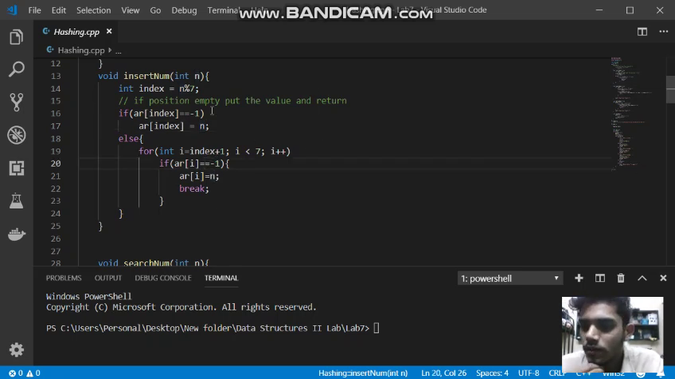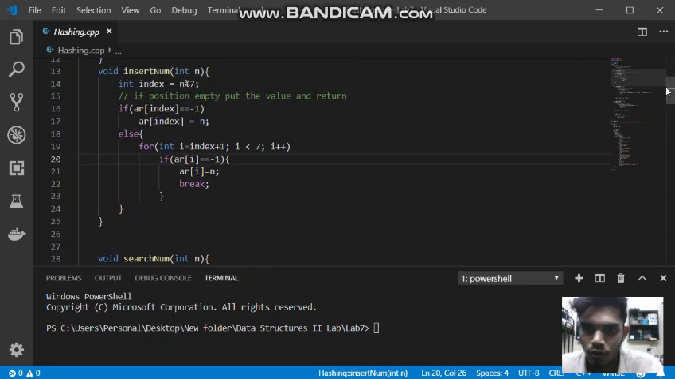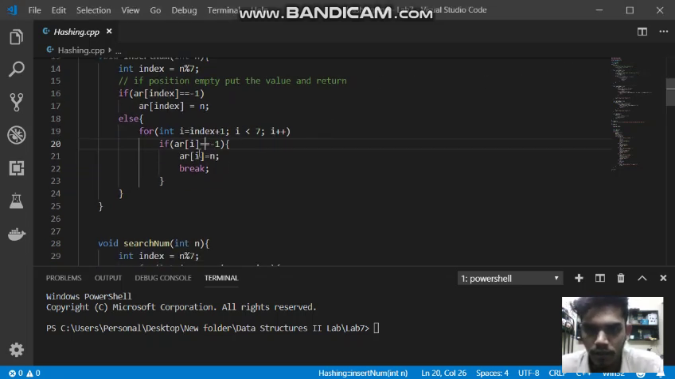If the value crosses 7, it will go back to the first position. If the place is already filled, that index already has a number, it will go to just the next place where there is space left. So it checks whether the index is -1, and if it finds it, it will put the value there.